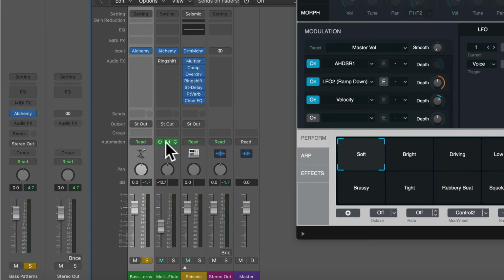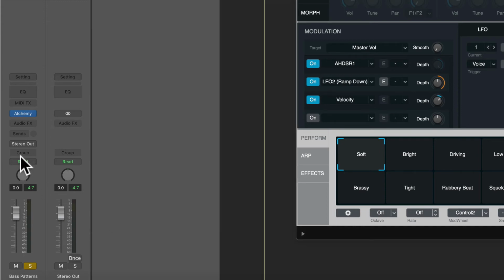So if I want, I can put this into touch or latch mode. Write is rarely used, but touch or latch mode, the 2 different ways those work. Touch is basically saying, while I'm touching this control, that is, maybe I've assigned it to a knob on my keyboard, or maybe I'm actually clicking on it with my mouse and holding down my mouse, while I'm touching it, it's recording whatever I'm doing. But as soon as I let go, either physically or let go of my mouse, it's going to jump back to where it was before I started moving that parameter.